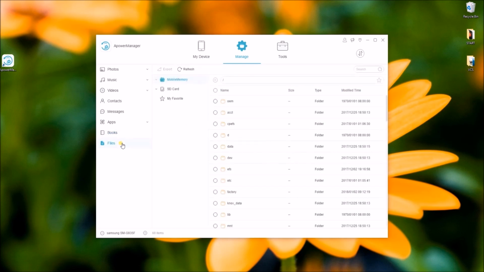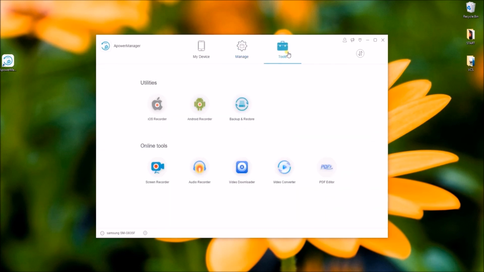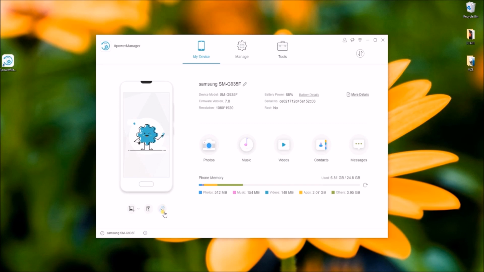Finally, you can go to the Files tab if you want to organize files stored on your SD card. If you click here, you can find other tools that you can use. To disconnect, simply go to My Device and click on this icon.